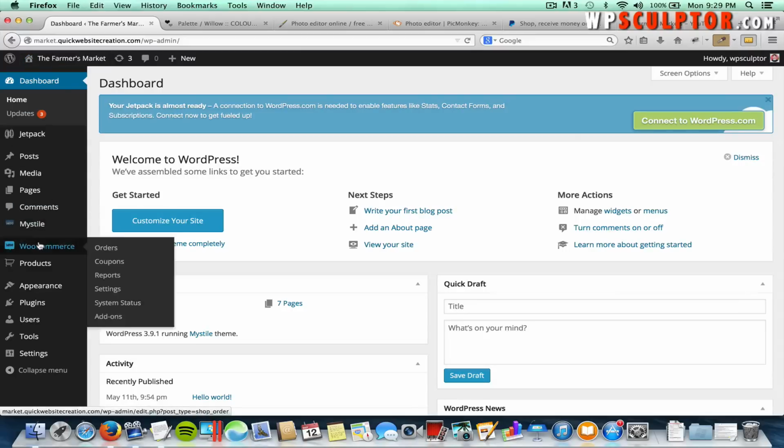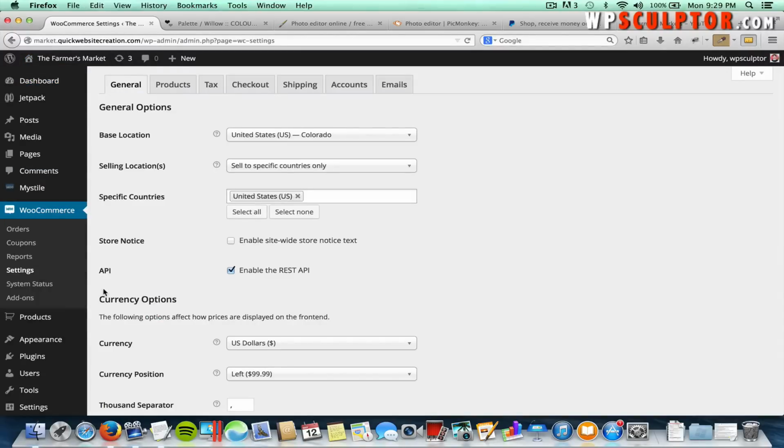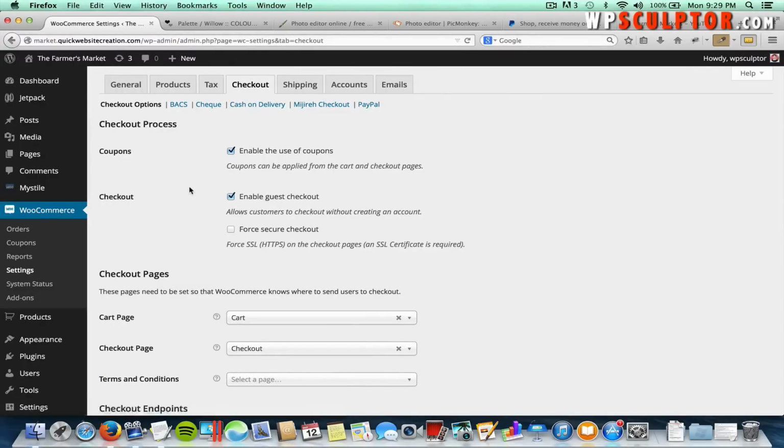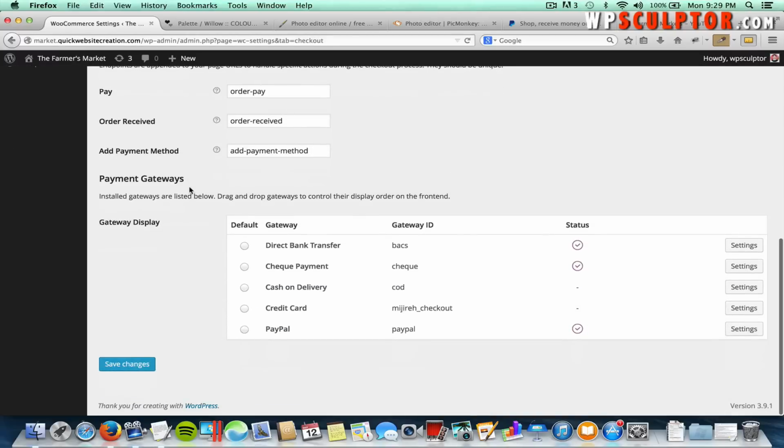And we'll go to WooCommerce and click on Settings, and click on Checkout. By default, if we scroll down, you'll see we've got all these different options that come with the WooCommerce theme. The default setting is to have direct bank transfer, check payment, and PayPal all activated. We're just going to use PayPal, so I'm going to deactivate these other two options. You can see that they're activated with the check mark here.